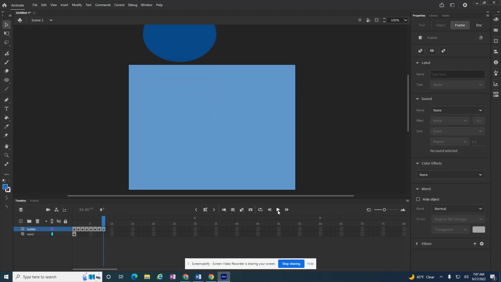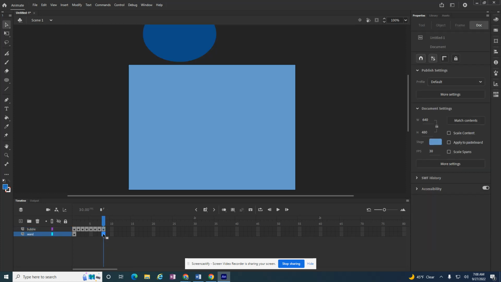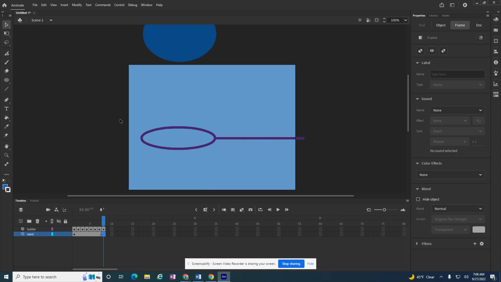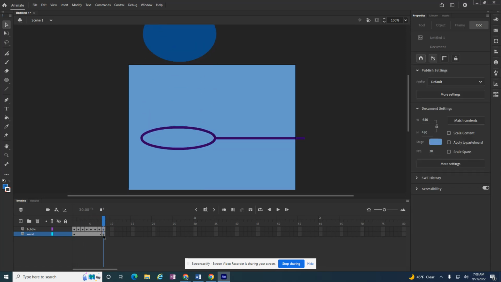So how do I get my wand back? So I took 8 frames for the bubble to move. So I'm going to come down to the wand layer, and on frame 8, I'm going to insert a keyframe. So now my wand is just going to sit there for 8 frames. So I made a copy of the wand from frame 1. I just didn't move it this time. So when I inserted a keyframe, I just didn't move the wand.